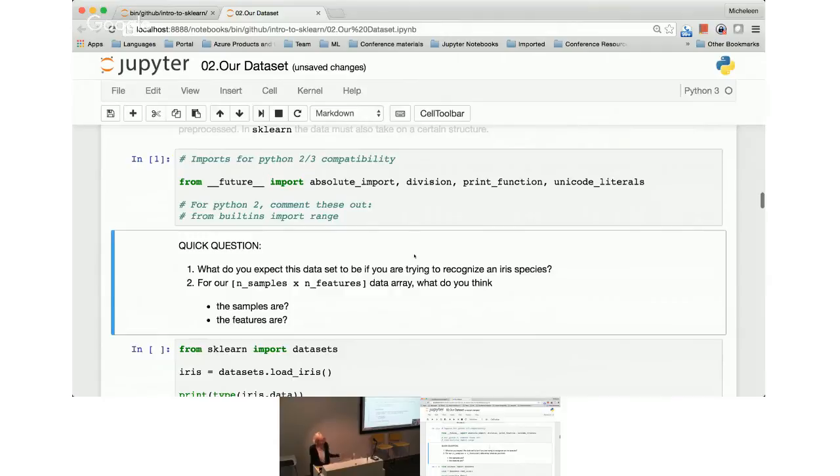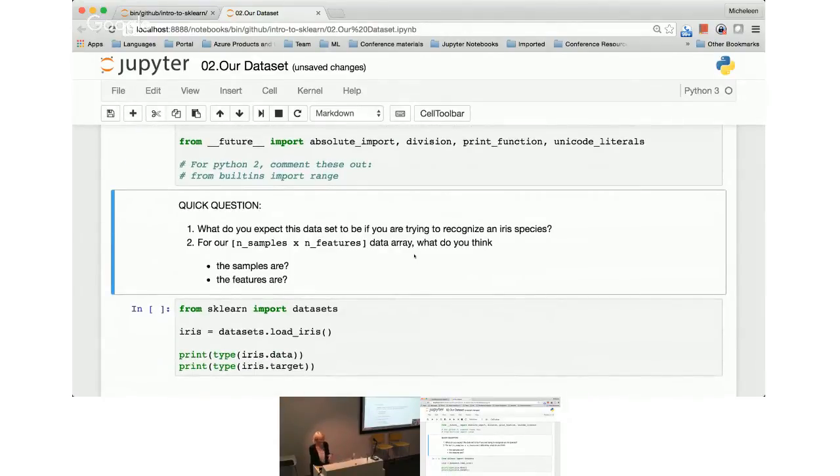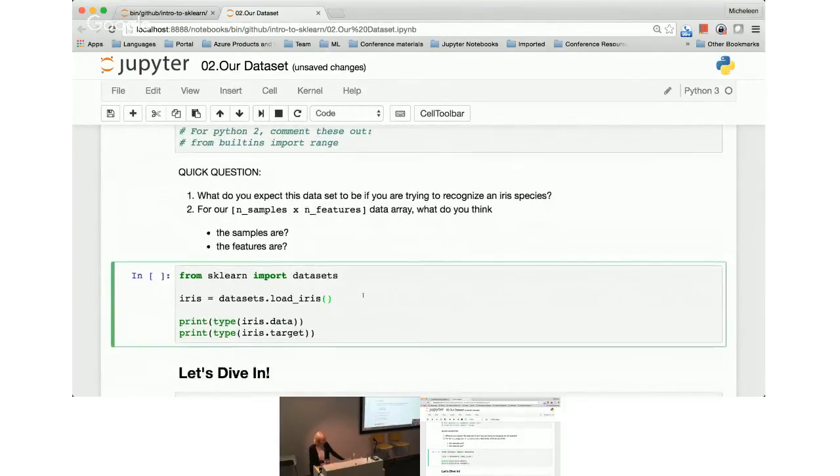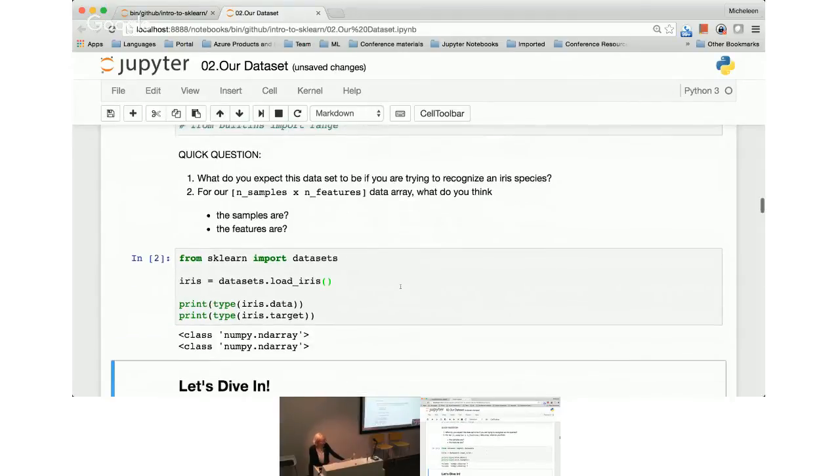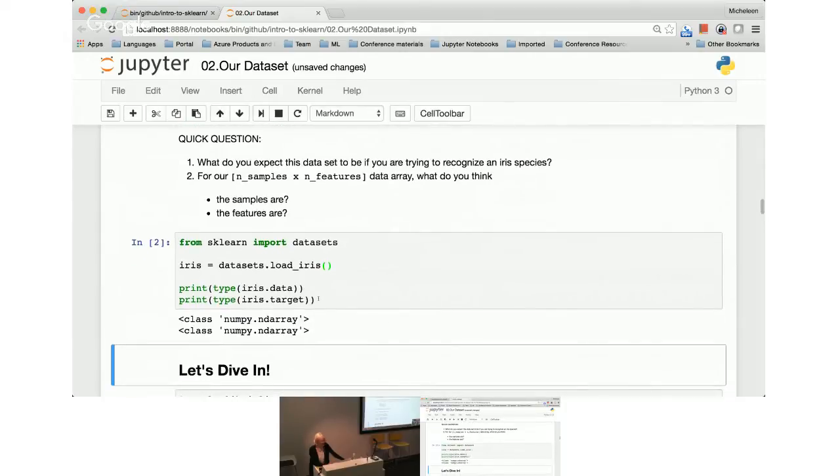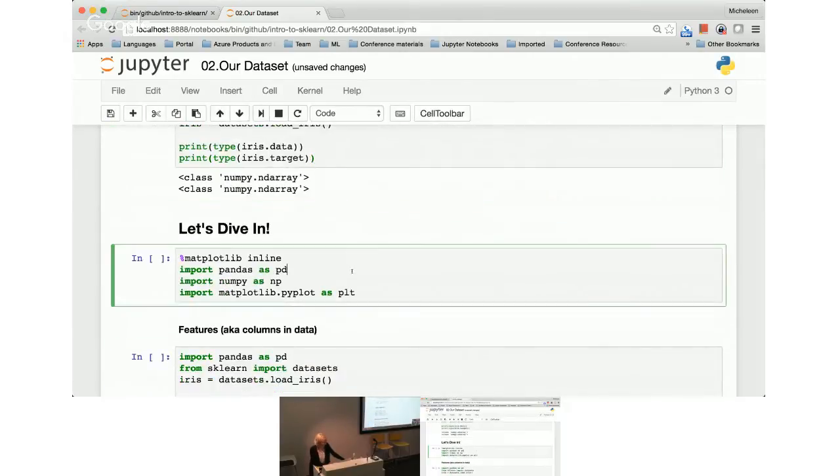So let's go ahead and see what the features are of this data set. So let's go ahead and load it. datasets.load_iris from the datasets submodule of scikit-learn. And this is just to emphasize, yes, they are NumPy arrays, right? So our data is a 2D NumPy array. Our target is a 1D NumPy array. Oh, and let's go ahead and import our necessary plotting modules.